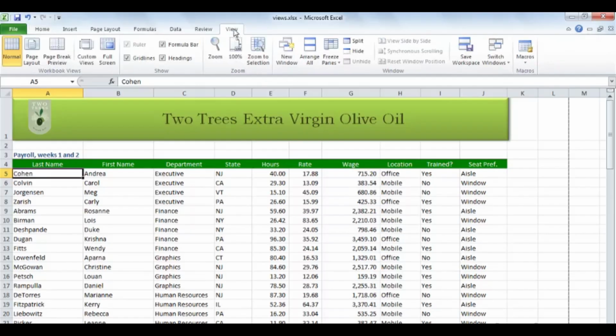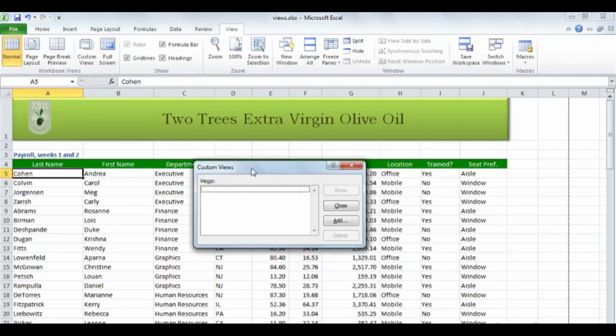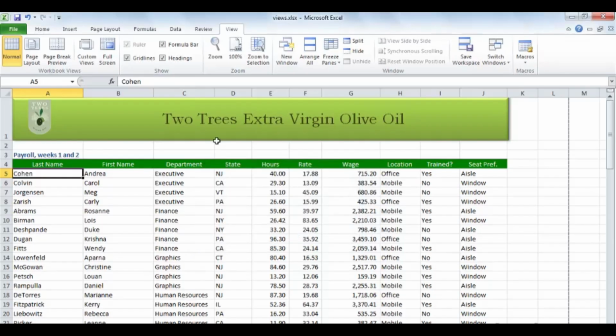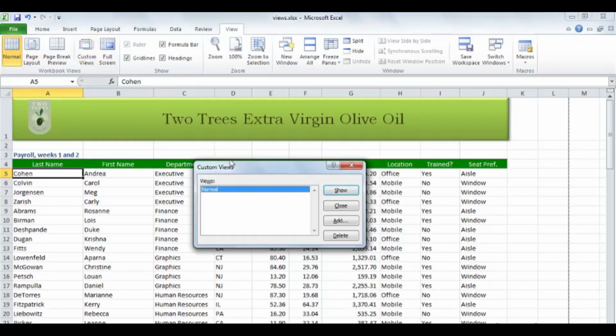Let's click on the View tab, and over here, click Custom Views, and this brings up the Custom Views dialog box. My advice is before scrolling and zooming and whatnot, you should create a custom view that is the normal view of the worksheet. That is right now where it's scrolled all the way to the top and to the left. You can see down here we're at 100%. So click Add, and we'll give the view a name of Normal. Here you could call it Default, whatever you like. Click OK. Now go back to Custom Views. You see there it is.